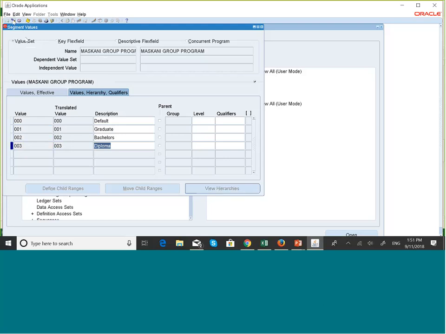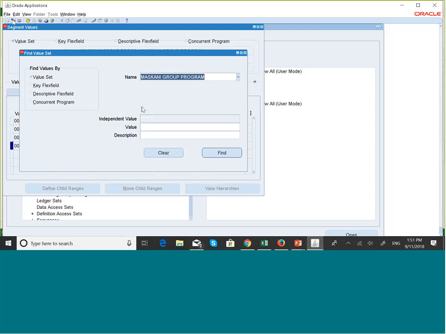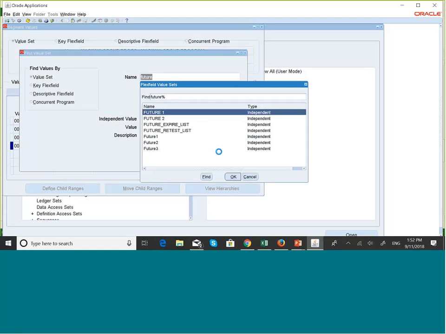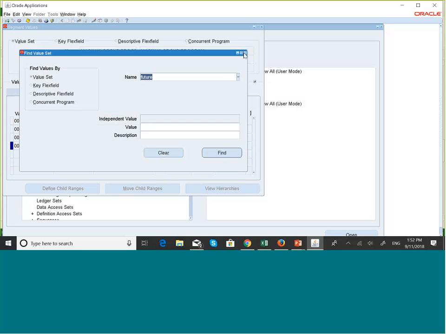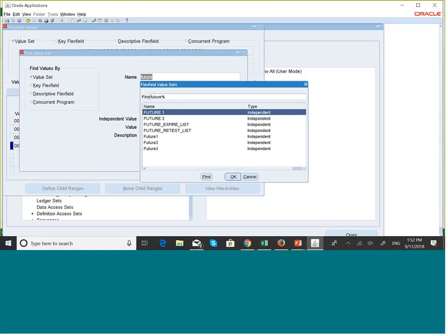Okay, so I believe the next one is future, and remember we said these ones are going to be empty. It's just for creating room for future growth in case we want to add new segments for a new reporting dimension for our chart of account structures. Okay, so we are done with the chart of accounts.